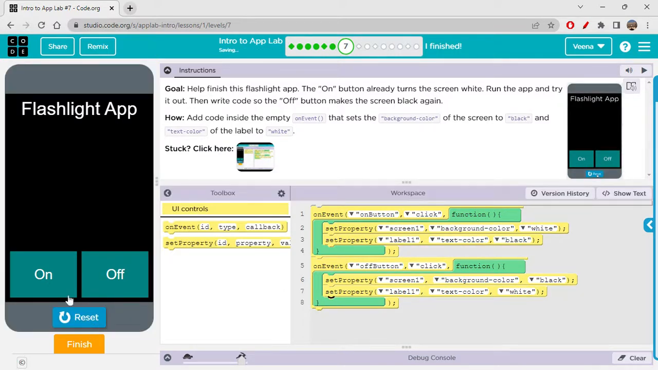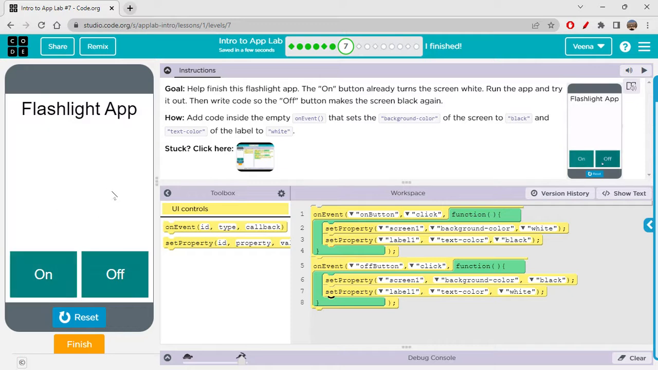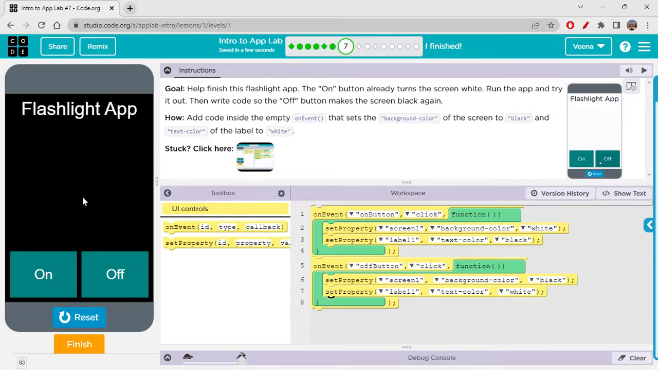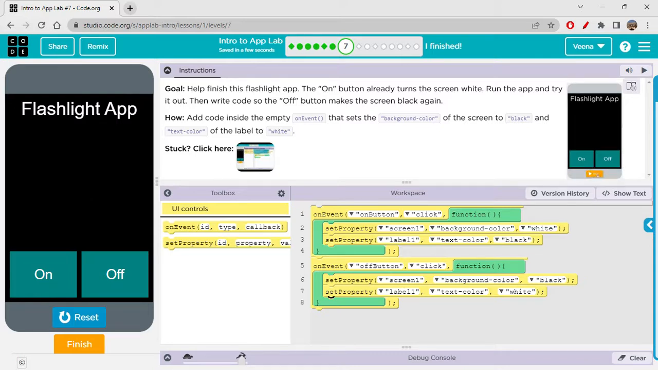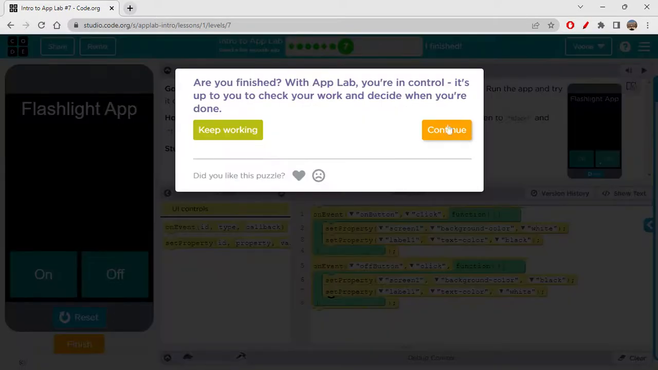Let's click on run. Click on on, yeah, happening. Click on off, yes, absolutely done. Okay, so we're done with the task. Basically, this is a very small app, right? Flashlight app. I really like this. Let's click on finish to continue and go to the next lesson.